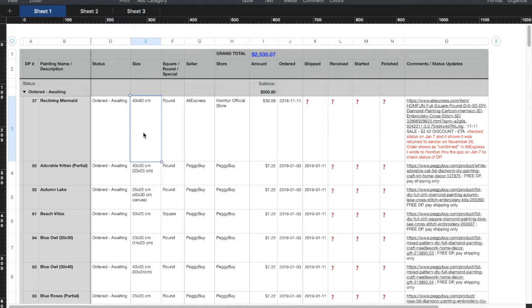I insert the size of the diamond painting. Now sometimes, for example, all these ones from Peggy Buy, on the website they said that the canvas was 40 by 30 and the painting itself, the drill area, was 33 by 23, so I inserted that, okay? And then I'll check it when it all comes in. I indicate whether it's square, round, or special drills, who the seller is, so that's the website that I go to, the store on the website.